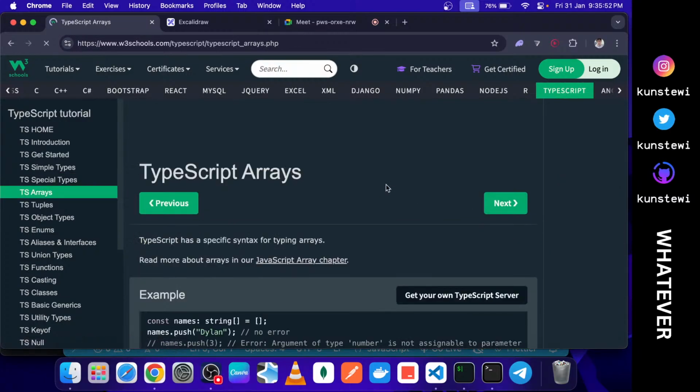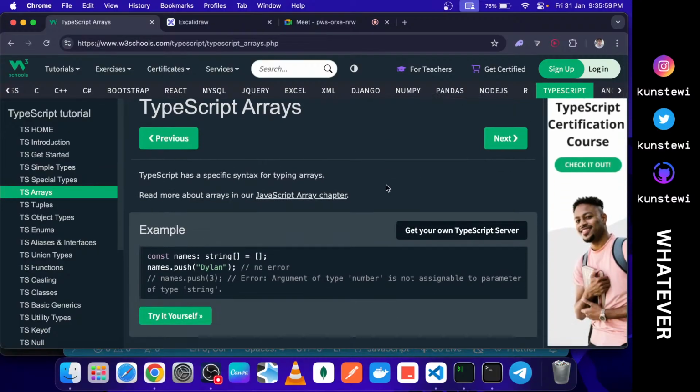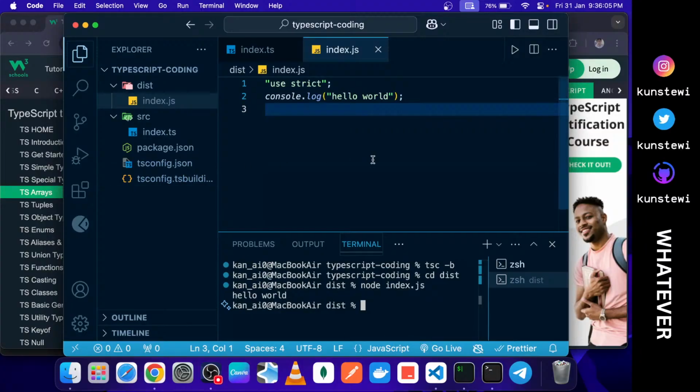Okay, and next, arrays. So there is something good with arrays. In JavaScript, you can pass anything. Like the first could be a string, then a number, anything. Let me give an example here.